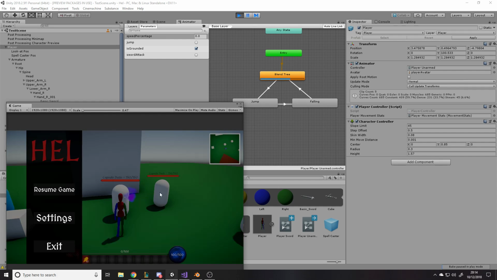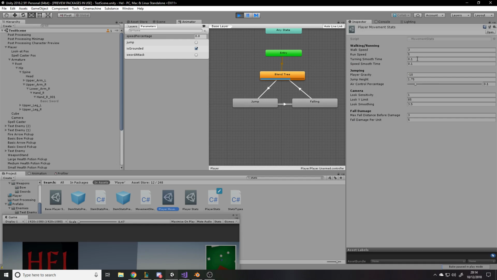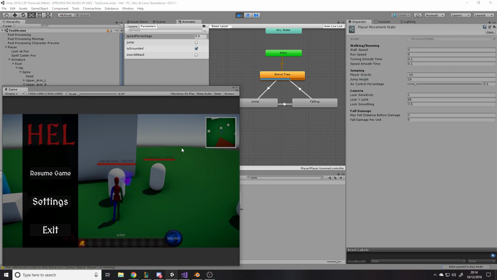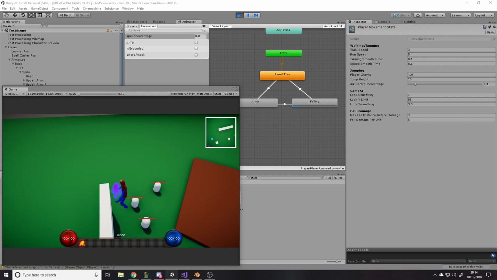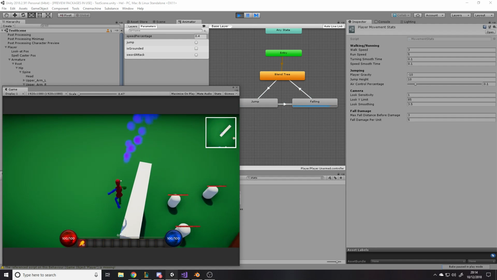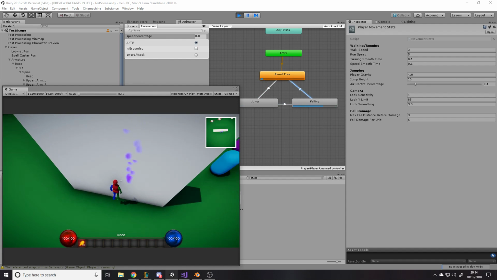So if I went on to player stats, and player movement stats, and I said the jump height should be actually like 10. What I can show you is how the falling animation basically loops until I hit the ground. So if I just jump up here, let me just. This is really hard to get control because you're not meant to have a lot of control in air.